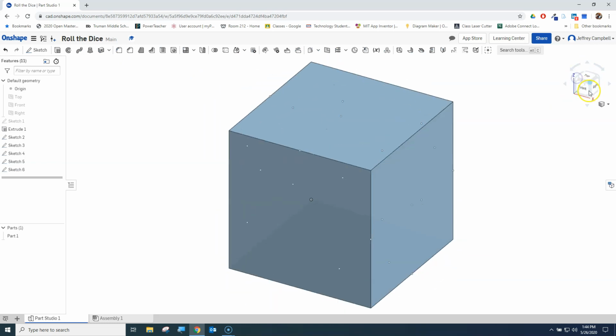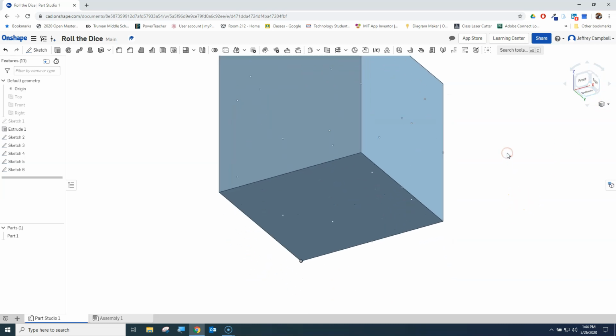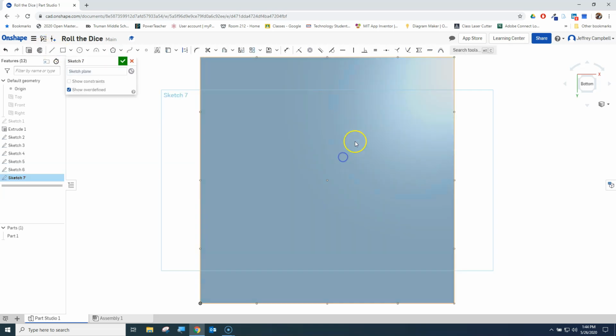So let's get back to our starting view, top, front, and right. And we're going to rotate this down to see the bottom. Now, on a die, the corner here is shared. So there's a spot in each corner, and you'll find the 6 runs this way. So I'm going to rotate like this and create my sketch. And I'm going to put 3 dots right along the top and right along the bottom here.